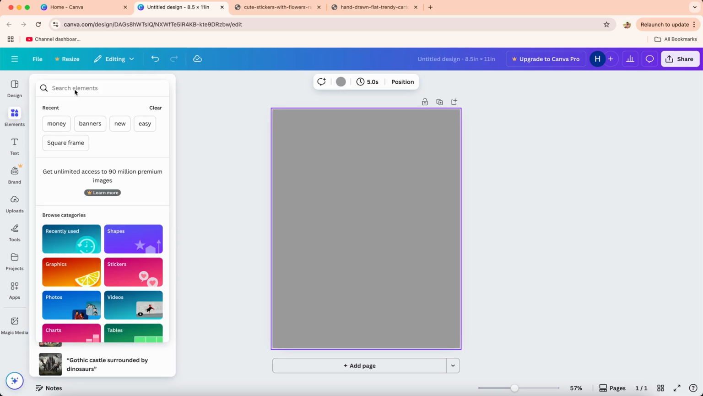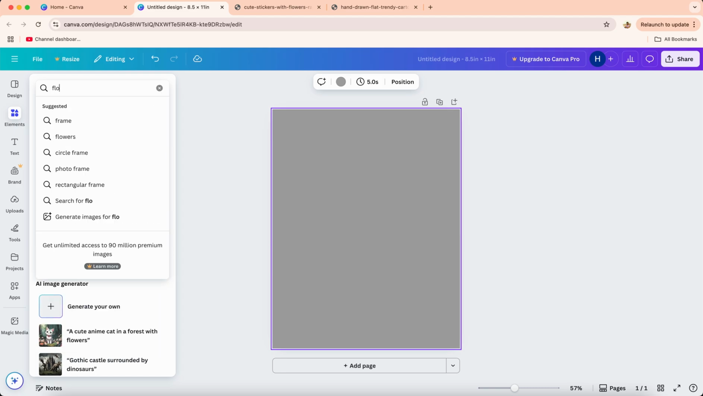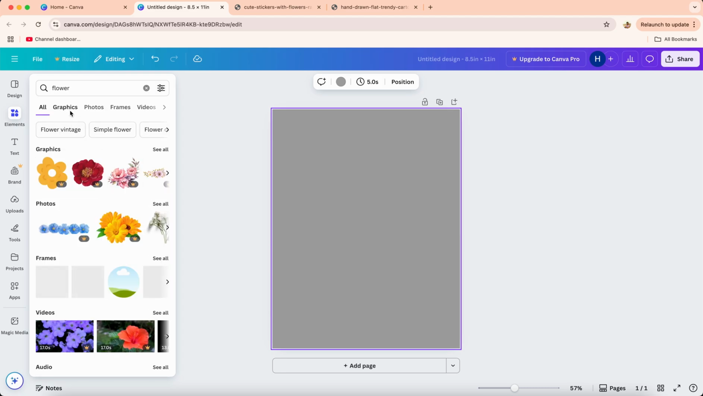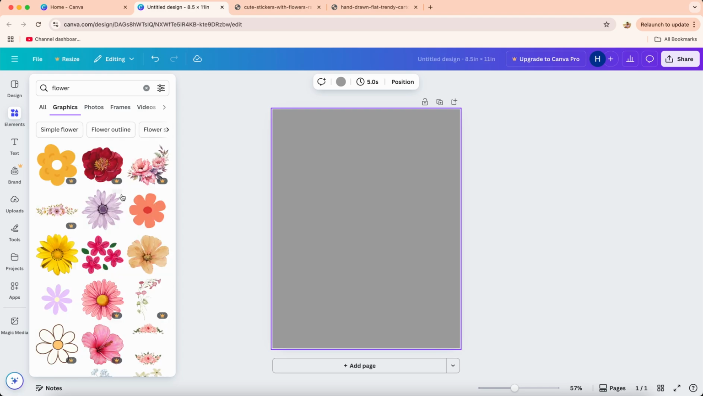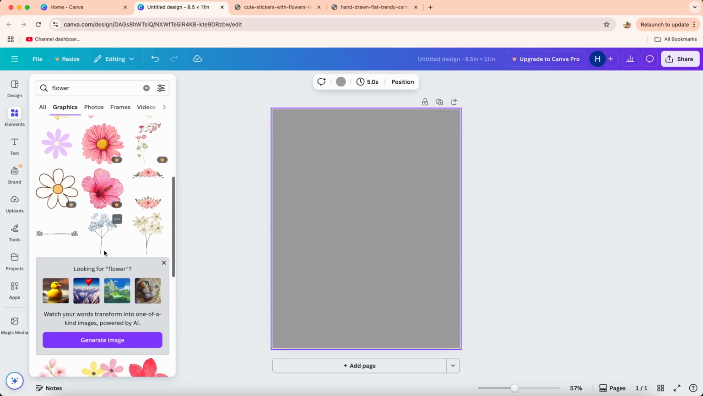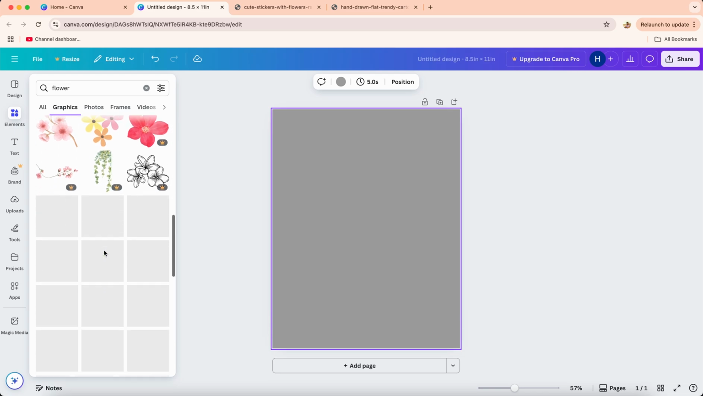In the search bar, type in the element you want to turn into a sticker. I'll search for flower. You'll see a bunch of categories like graphics, photos, frames, and more. We need to focus on graphics. To see more options, click See All. Now keep in mind, we're using the free version of Canva. Any element with a crown icon is part of the pro version. You can upgrade if you want access to more features, but for this video, we'll stick with free options.